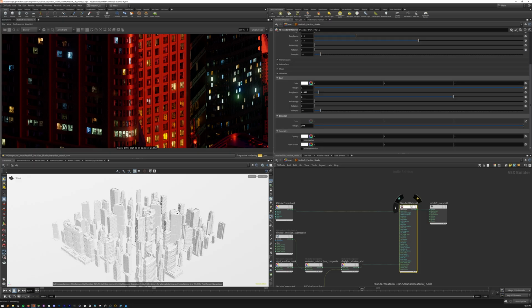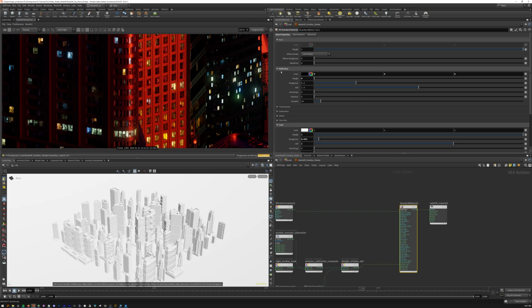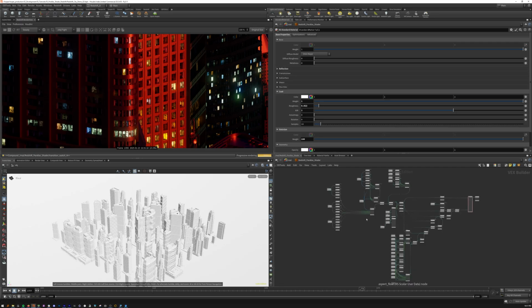After that, in our standard material, we have our emission set to 100. We are adding a bit of coat with a high IOR, some roughness. This way we don't need to add a reflective glass pane in front of the shader. It's a bit more optimized this way. No reflection needed. That's the shader.